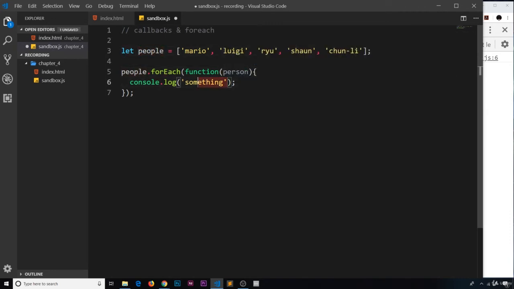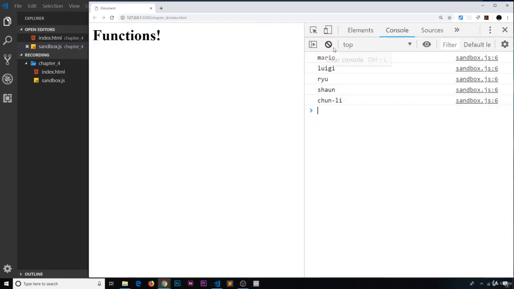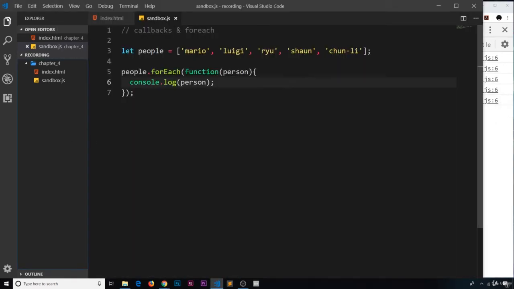I call it the singular of whatever this is. So now we can log out the person each time around. So that should be Mario, then Luigi, then Ryu, then Sean, and then Chun-Li. So let's save it, and we can see those right here, okay? So again, all we're doing is iterating through this array using forEach and firing a callback function, which we pass through as a parameter, or an argument rather, to the forEach method for each individual item in the array, and we get access to that person in the array each time around.